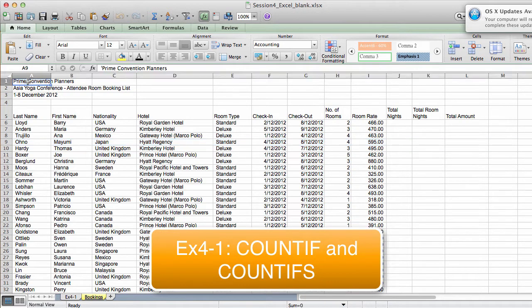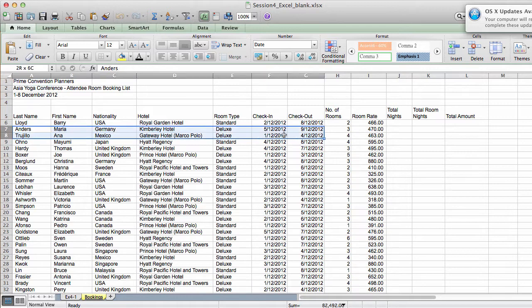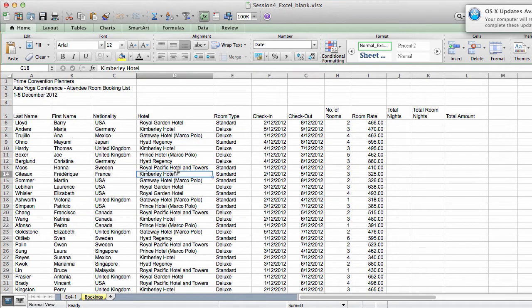Exercise 4-1. In this exercise, we're going to use the list of information here in this worksheet to calculate a number of statistics about the room reservations that were made during the Asia Yoga Conference. But before we can calculate the statistics, we need to fill in these three missing columns first.